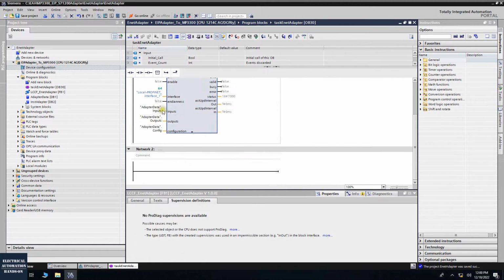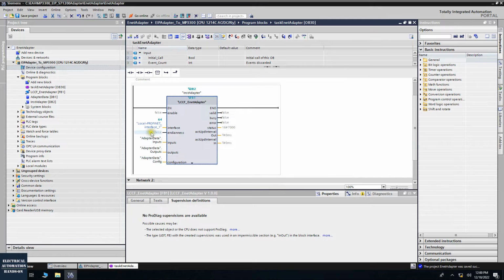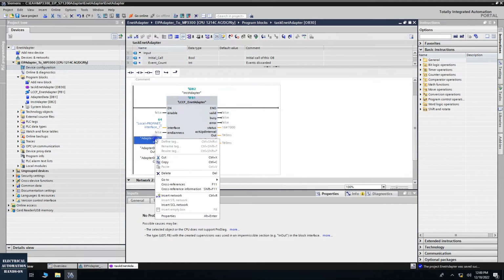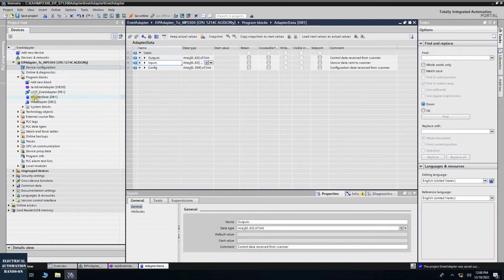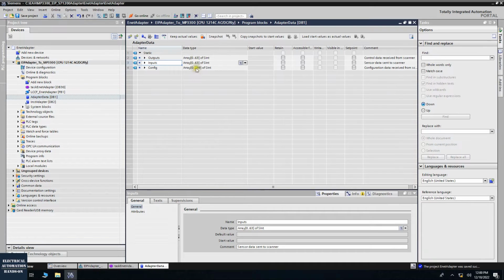And then we will see the system automatically provides this adapter data, this DB. So where is this adapter data? We can right click, go to, and definition. So we will see this is actually the DB1. This example provides us 64 bytes. This is the S integer, short integer, which basically means bytes. For most cases, this 64 default is enough.